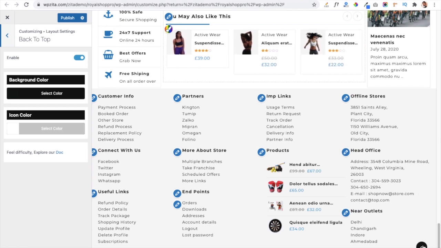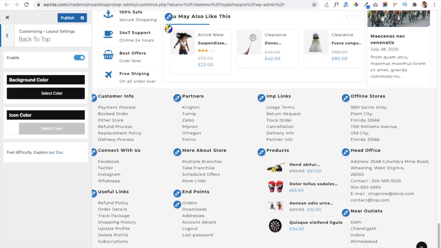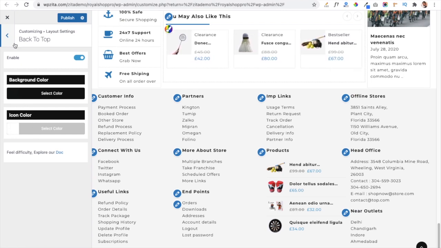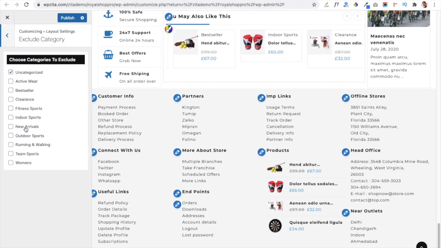You can see this is our back to top button, where we have selected an arrow, and the background color is also available. So you can change the background color and icon color of this option. And you can also use the exclude category option.